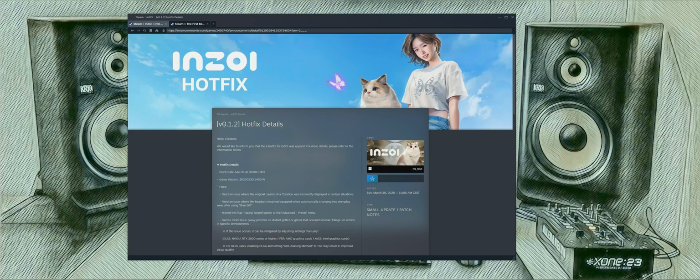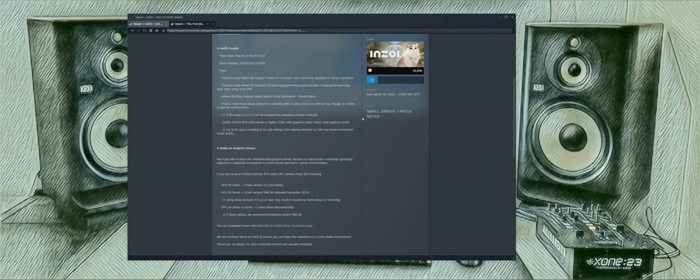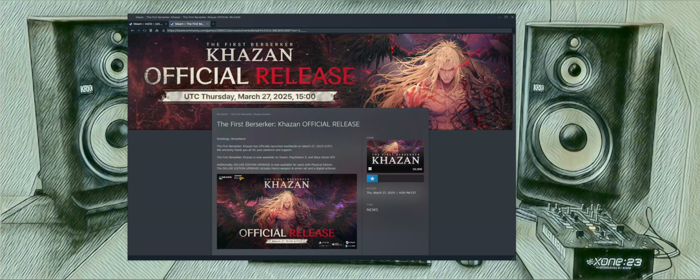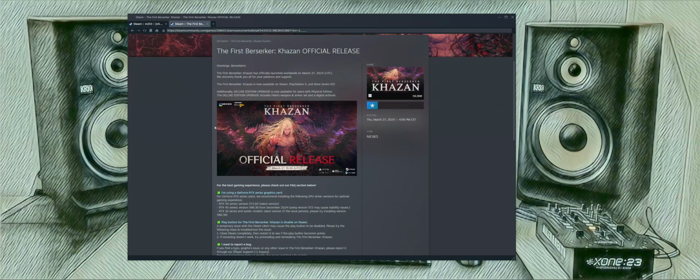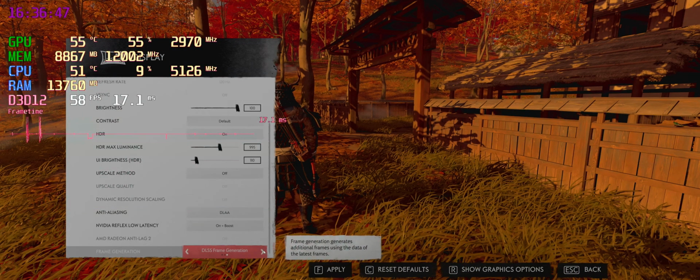Interesting. Now even developers discourage people from using new drivers for RTX 3000 and 4000 series. For RTX 5000 series, they recommend the latest drivers. Interesting. Speaking of the devs, for example, Insoy and the first Berserker, Kazan.